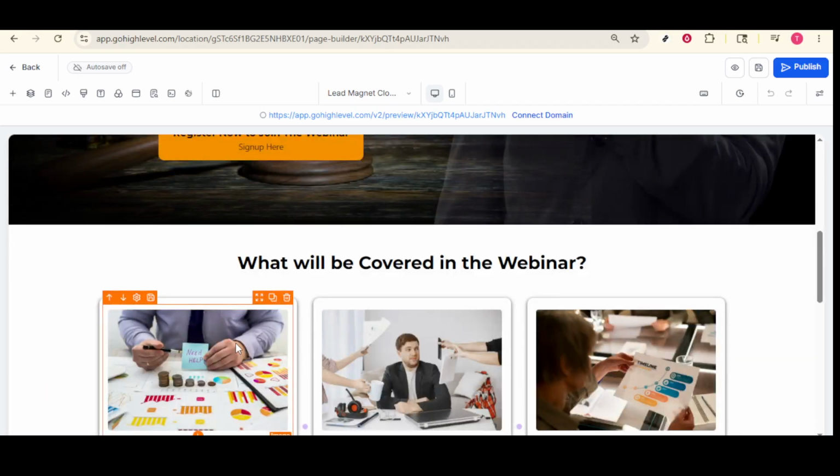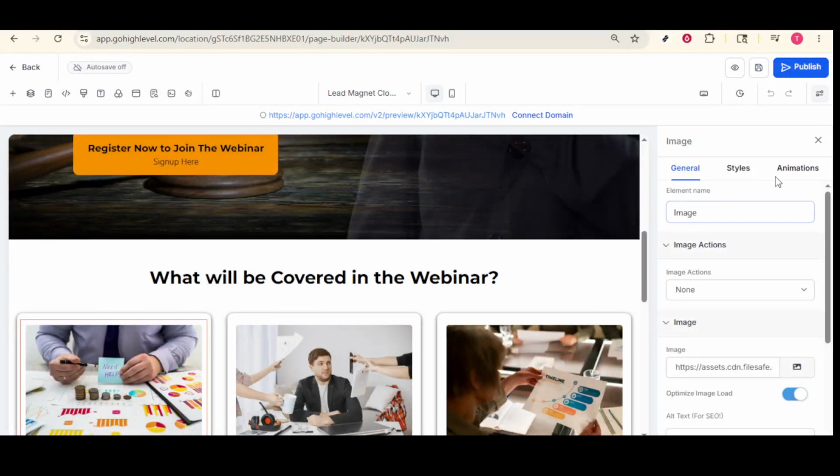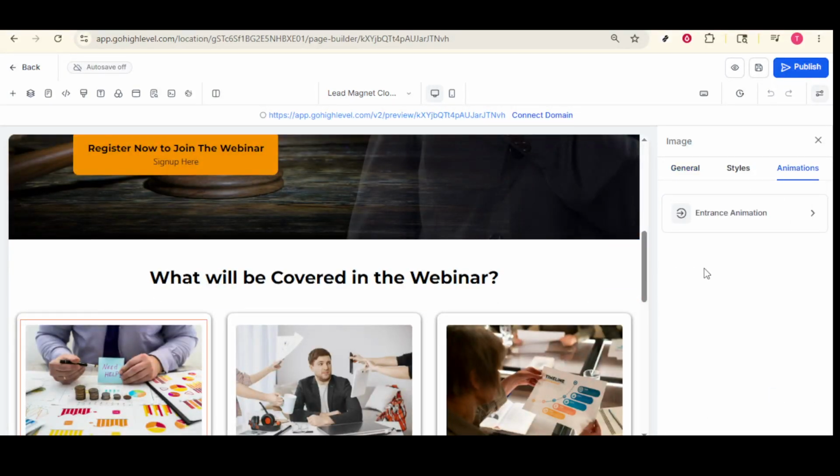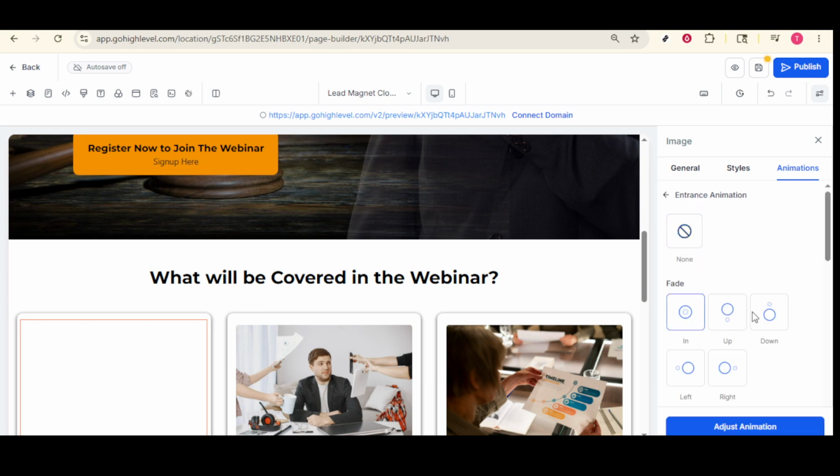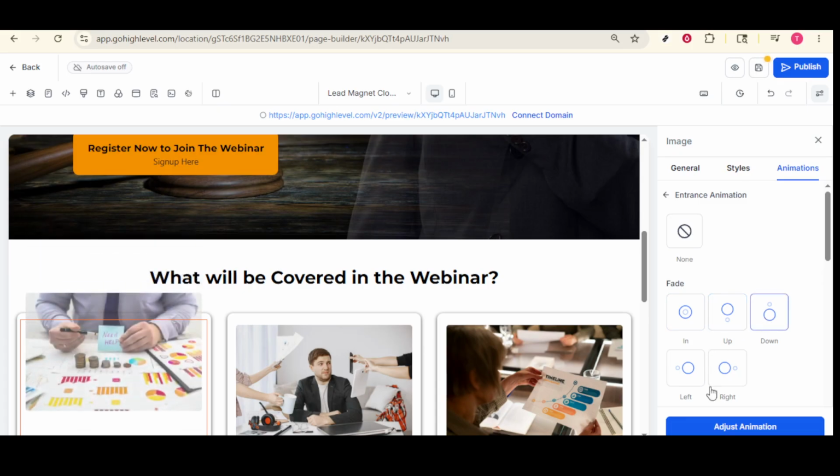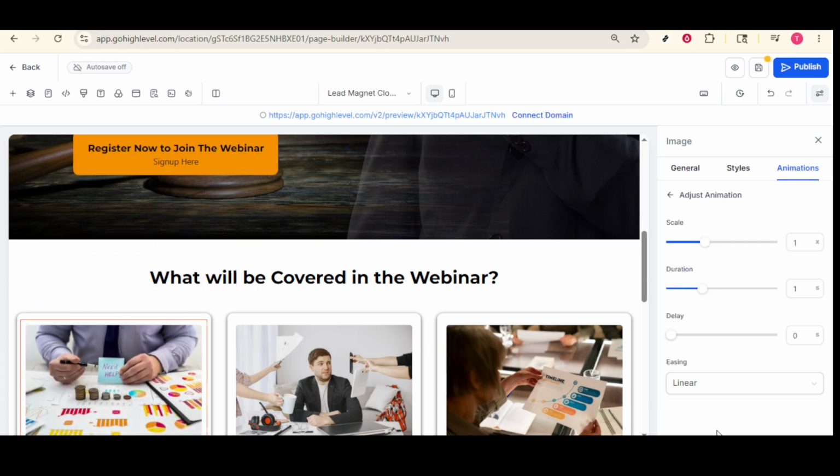Now open the Animations tab in the Settings panel. This is where GoHighLevel gives you visual motion effects you can apply to individual elements. Choose Entrance Animation to control how the element appears when it loads or scrolls into view. You'll see options that range from subtle fades to more dynamic slides and zooms.